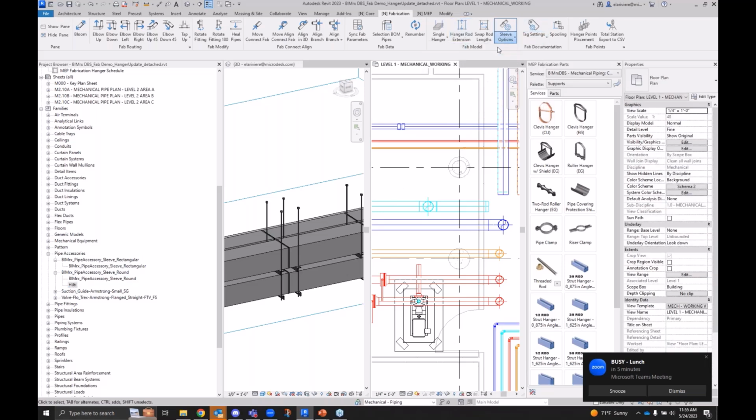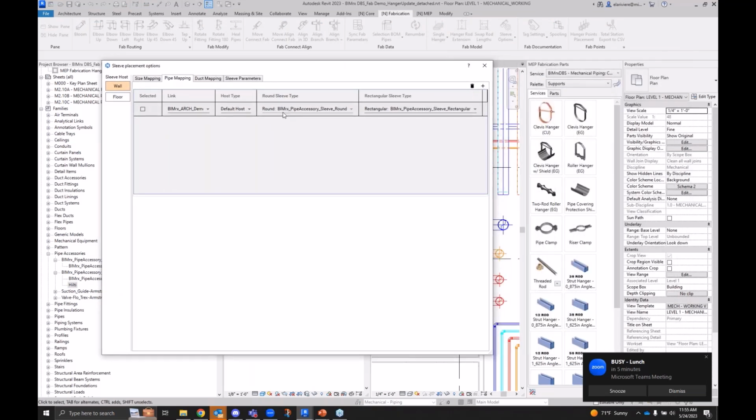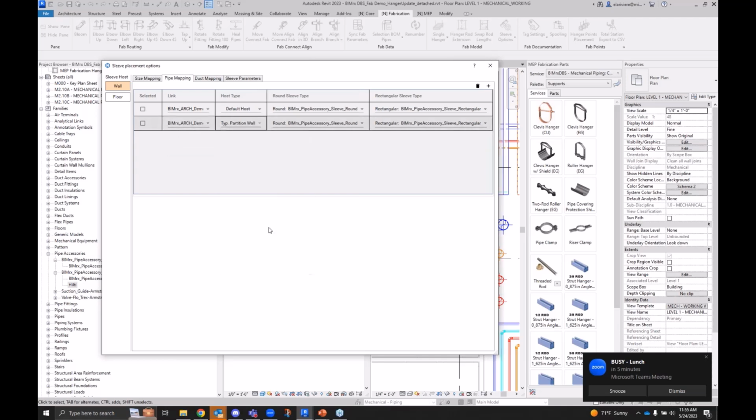Jumping right back up to those sleeve options, we can jump right into pipe mapping and do something extra cool here. So maybe I want the sleeve round to be my default for everything. But for that architectural model, if I deal with a typical partition wall, I'd actually like it to place a Hilti sleeve instead. So knowing that we've got a default set and then a specific set, let's go ahead and see what happens when we place some of these sleeves on these pipes.